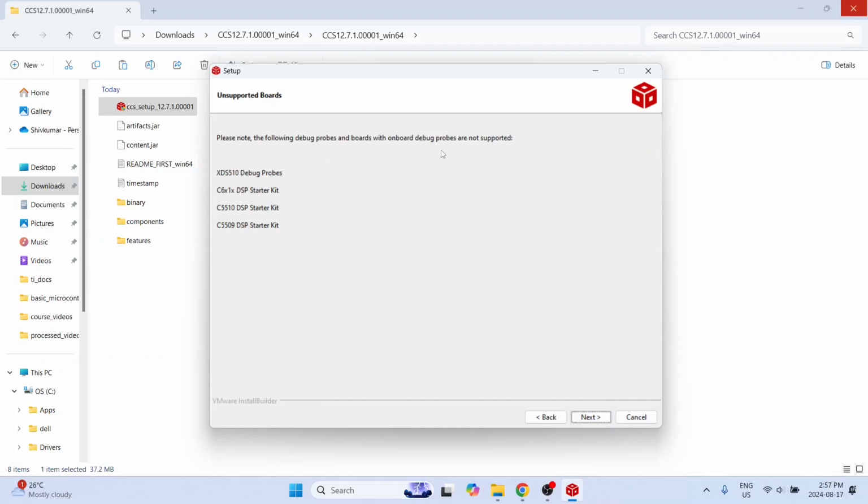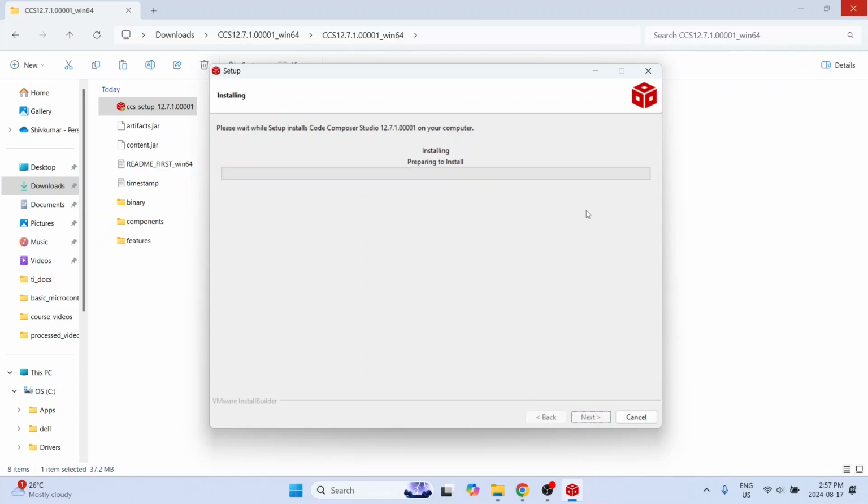So this is just a warning which says that some debug probes and some microcontroller kits are not supported. The F28069 is not here, so we have nothing to worry about. So we are now ready. Now this is going to be a very long installation. I don't think there's anything to be done, so I'm going to pause the video and come back when it is done.